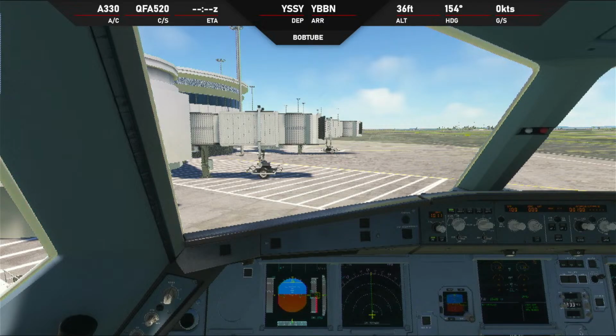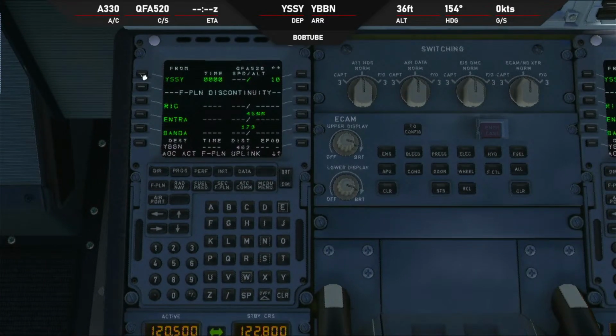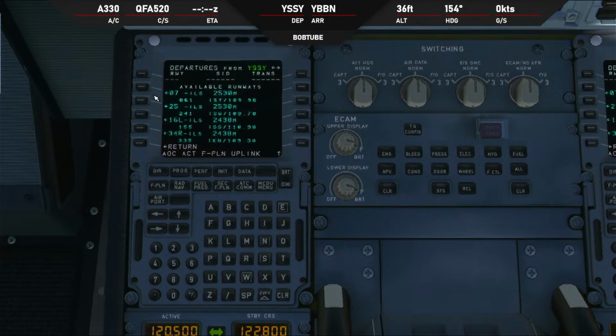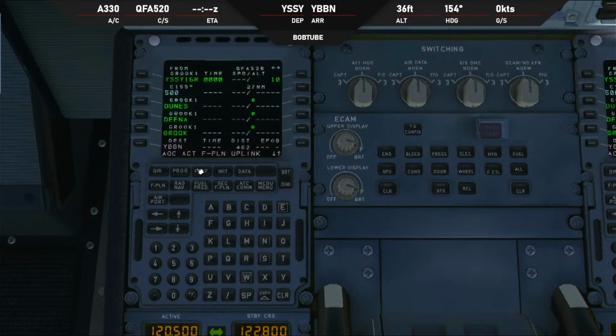Alright, we're taking Grook. What on earth is Grook? I've never heard of that before. Let's do it. Runway 16. I filed the wrong flight plan. That's kind of bad, isn't it? Alright. It's because I'm on old-fashioned AIRAC. Okay, Grook 1, Richmond transition. Insert.